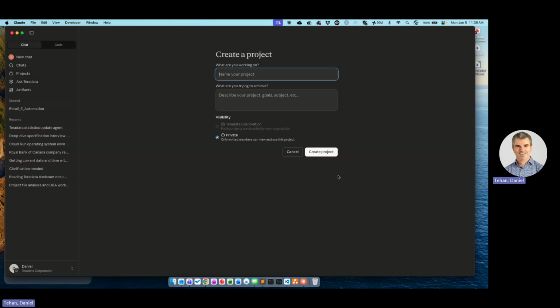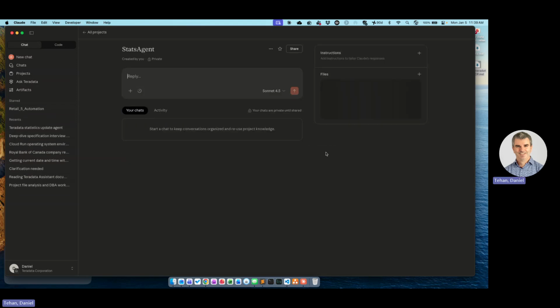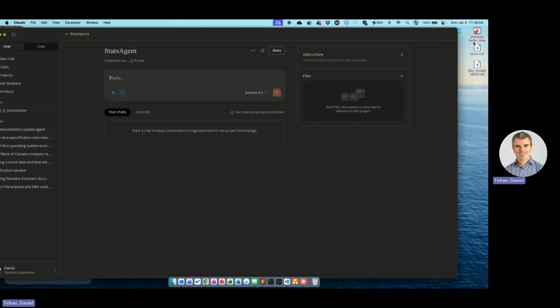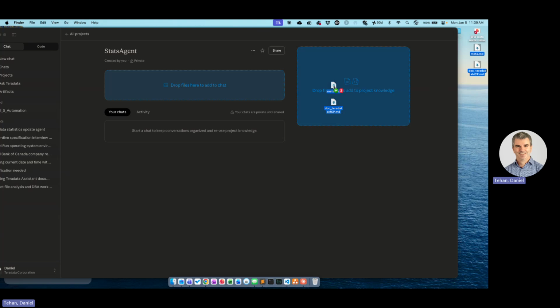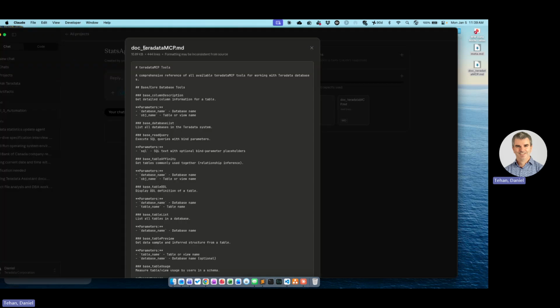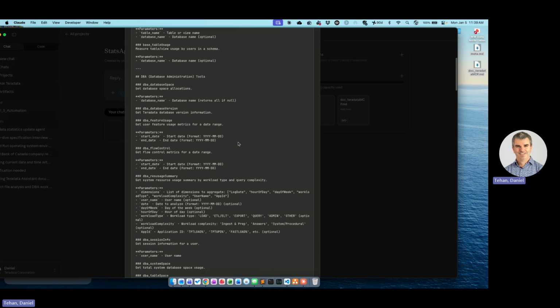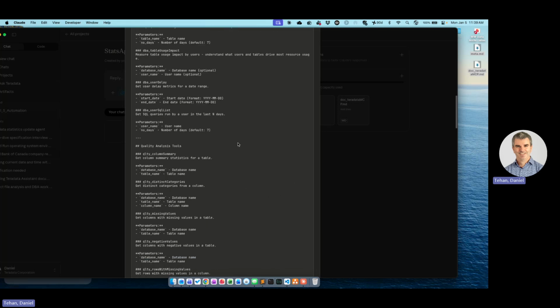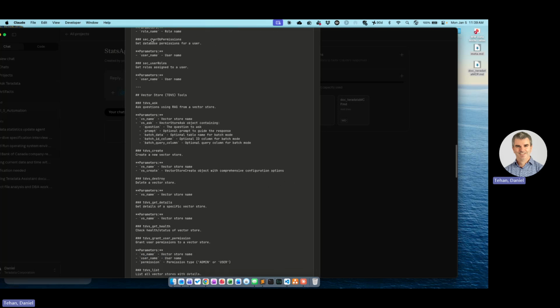So I'm using this project capability. If I create a project and call it my stats agent, so give it a name, create the project. Then the real trick to it is that I'm going to bring these two documents here, this meta.md and the Teradata MCP document here. The purpose of the Teradata MCP doc is that it's a definition of the Teradata MCP server with all of the tools that are available.